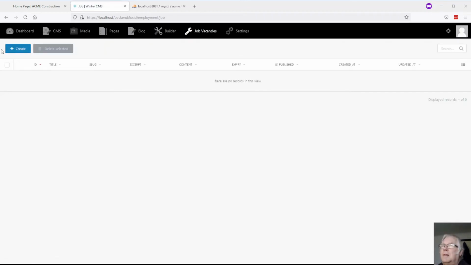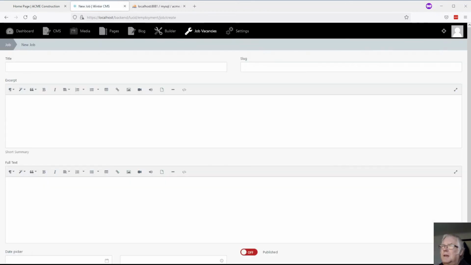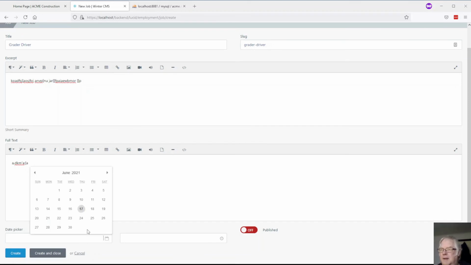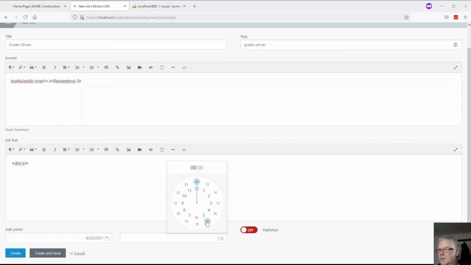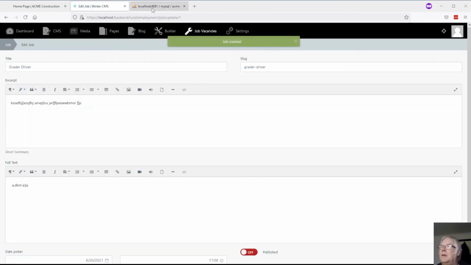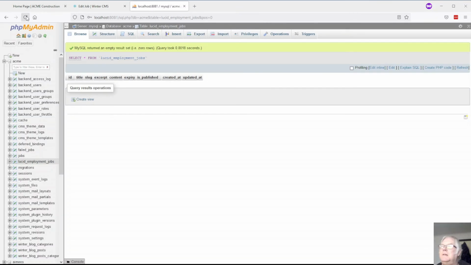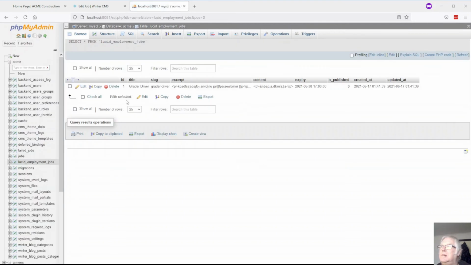If we click on that, create, and here we go. What have we got? We've got a job, so create a driver. Notice the slug sort of turned up there. Then we can add our text there, date picker, do it at the end of the year, and you can even do a time, make it 1700 hours, yep. If we look at our database now, we've now got our job there.